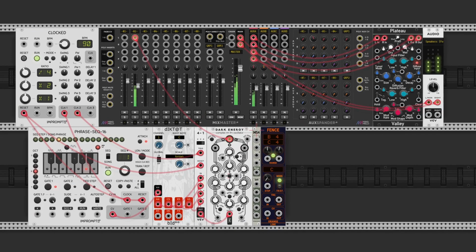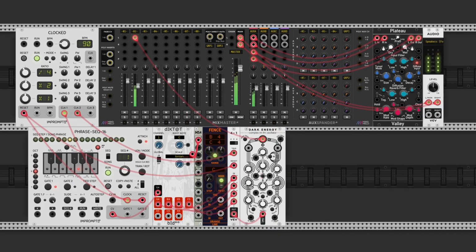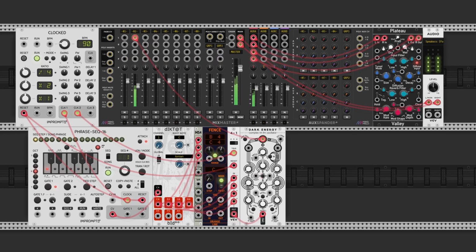So let's add a MergeSplit4 by Grande. We'll merge the 4 chord note outputs of dIKTAT, send that into Fence, and connect the output back to the split. So while the notes over here on the input sometimes move outside of the C4 to B4 range, which corresponds to 0 volts to 1 volt, over here on the output, all notes are updated so that they do fall within that range. I will use that as input on our switch.